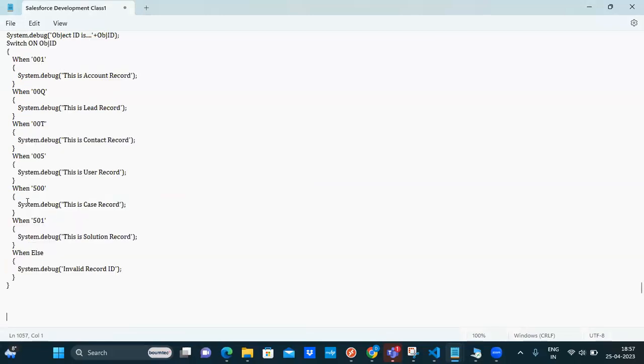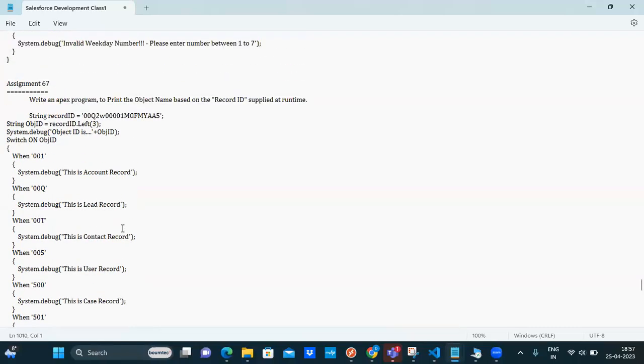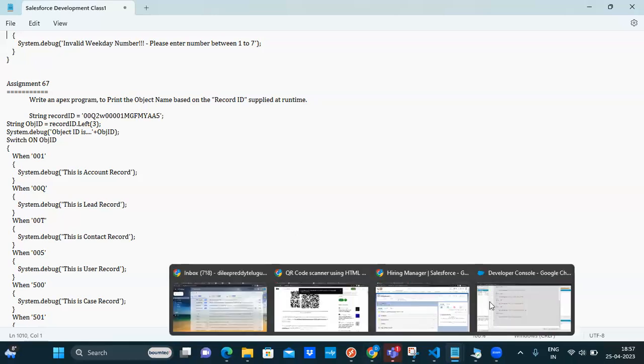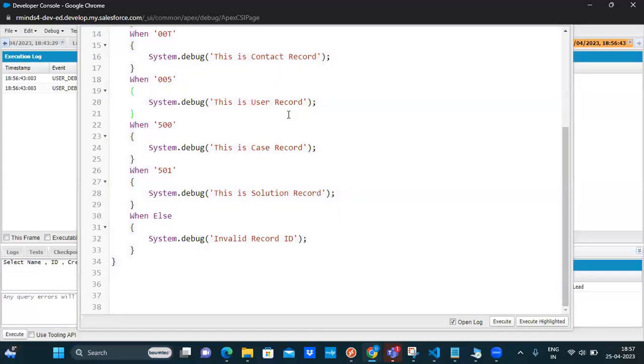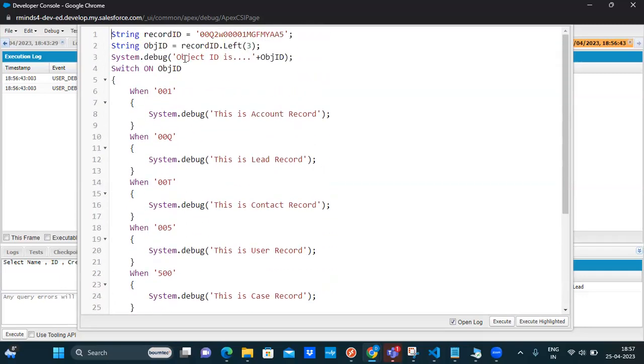Based on the record ID, we are displaying the object ID making use of the switch statement. Yeah, can you check contact ID in the system debug statement? Yes, we can. You wrote when it's 00T. Correct. So I have to give it here 00T. Yeah, okay, thank you.